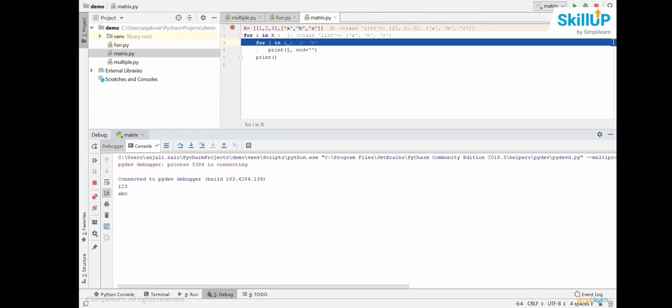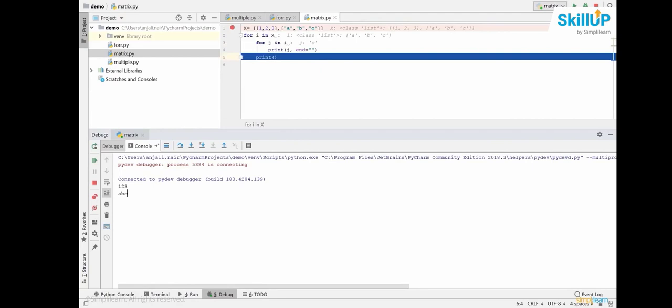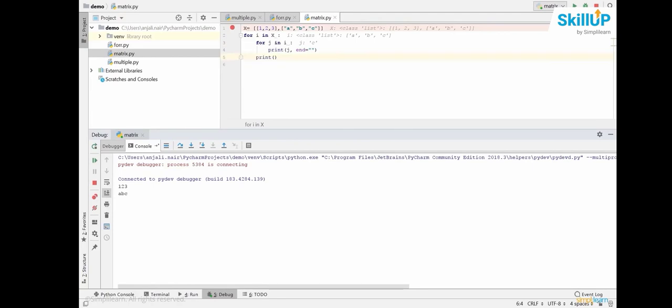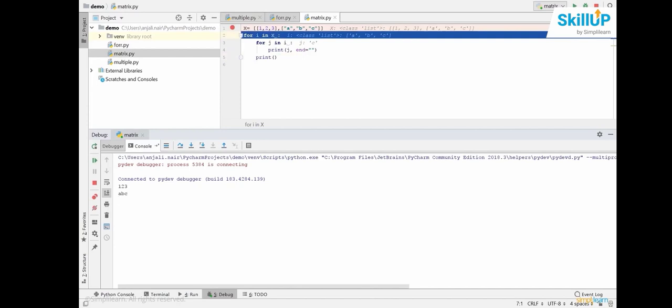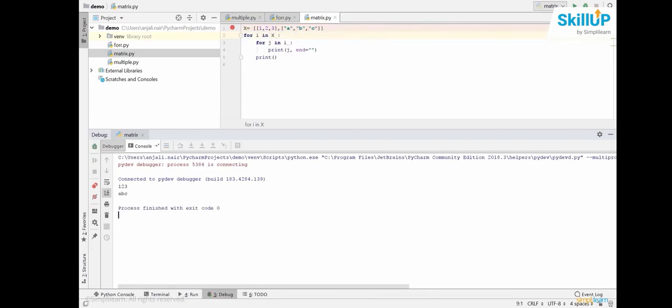Now we have reached the end of our second list too. So the next time we press F8, the control skips to the last print statement, which is a new line statement, and it goes back to the outer for loop. Now here too, the counter i has reached the end of our matrix X. So once again, when we hit F8, our program terminates.